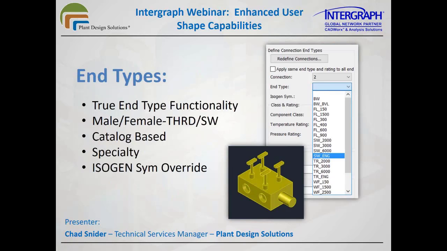Oh, end types. Now we're getting into the enhancements that have come to the user shape environment with CADWorx 2016. One of the struggles that has always been present with user shapes has been the end types. Not only just how many end types you have as an option when you're selecting and defining the end types of your user shape, but the male versus female end types and even the bolt functionality.